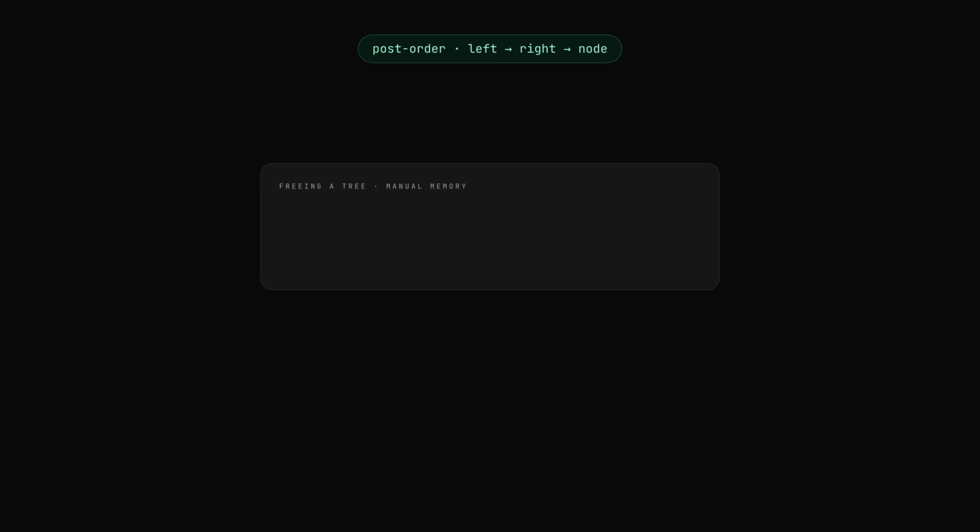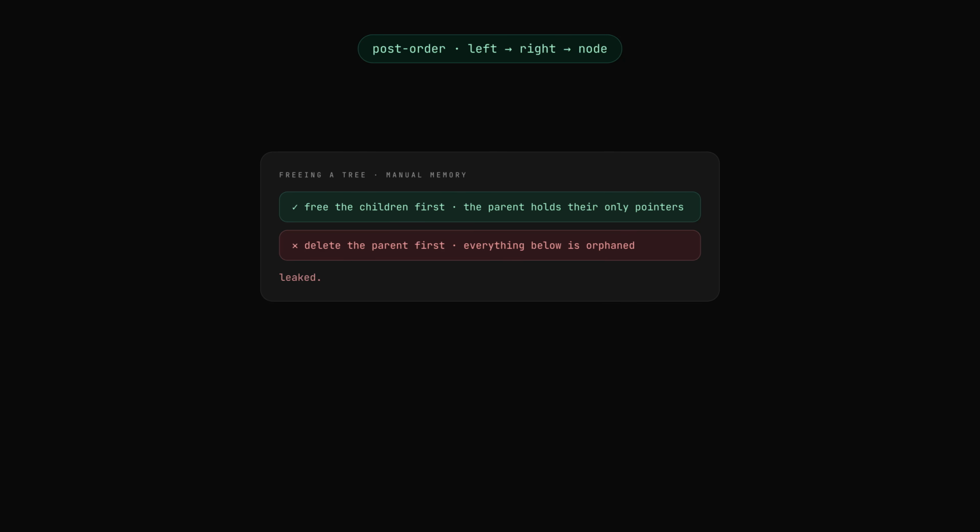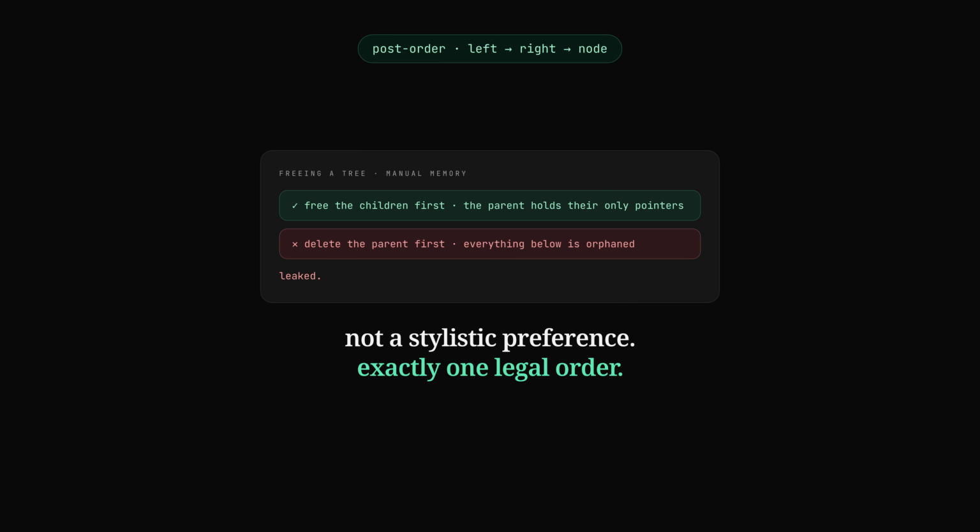Same story for freeing a tree in a language with manual memory. Free the children before the parent, because the parent holds the only pointers to them. Delete it first, and everything below is orphaned. Leaked. Postorder isn't a stylistic preference there. The problem leaves you exactly one legal order.